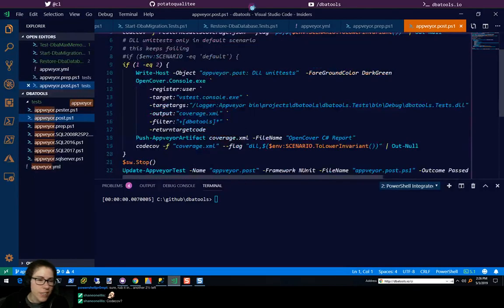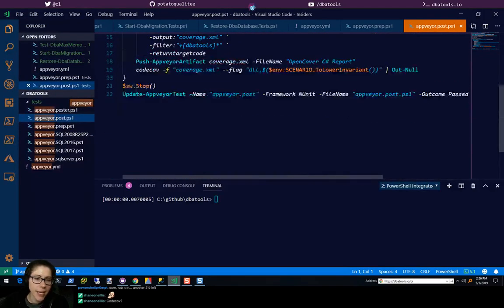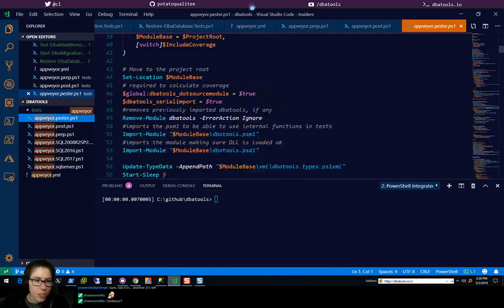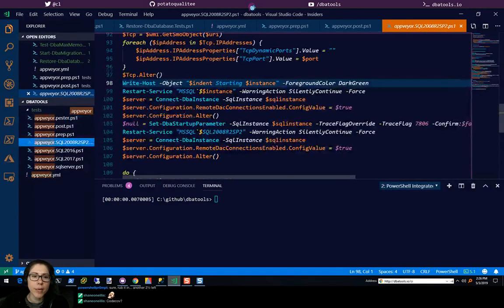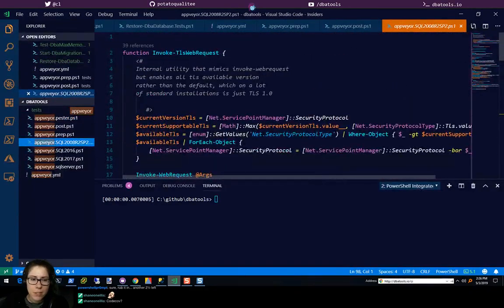Post. You don't have to know any of this. If you just want to look at it, you can. If you want to copy it to your own repo, you can. This one actually executes our tests. Ooh, you guys will recognize this. Check it out.